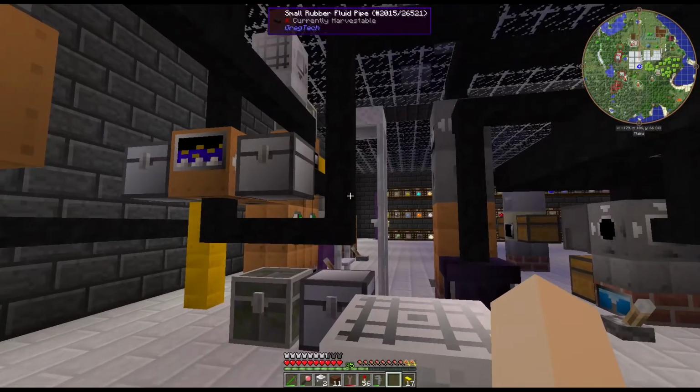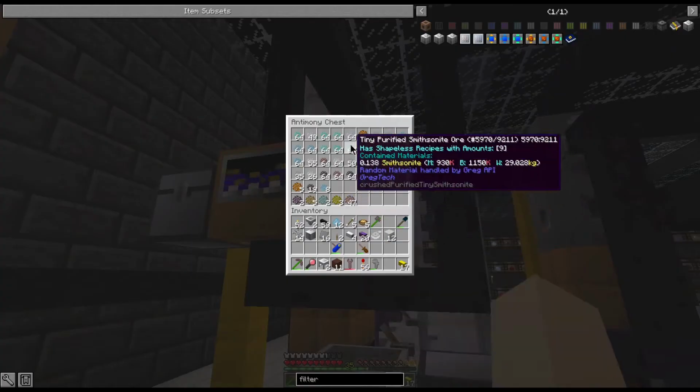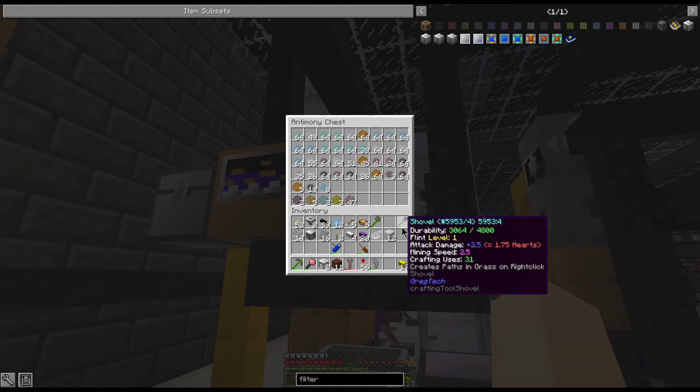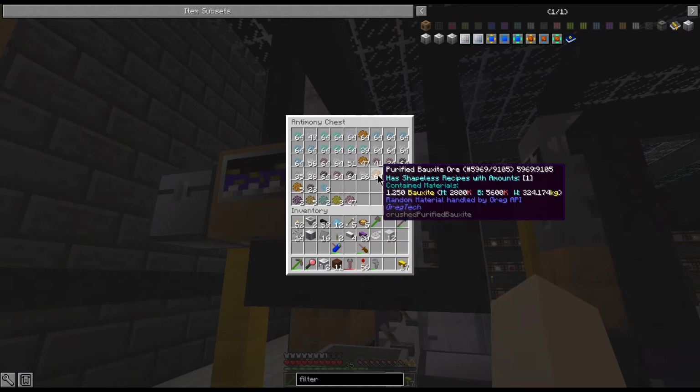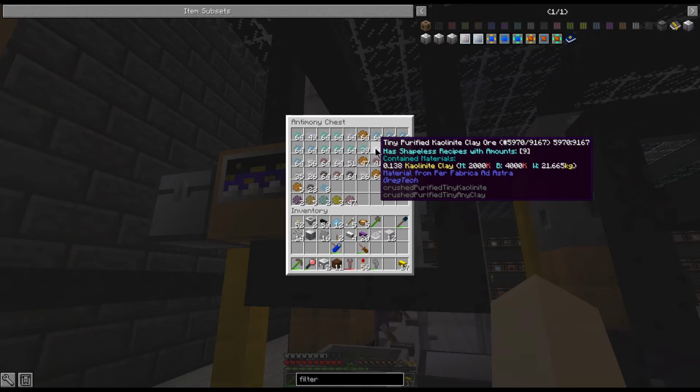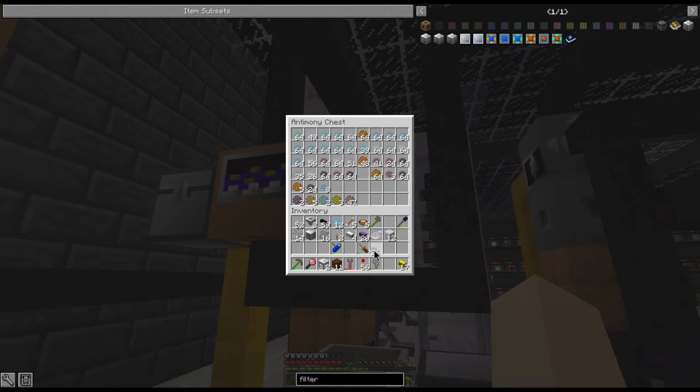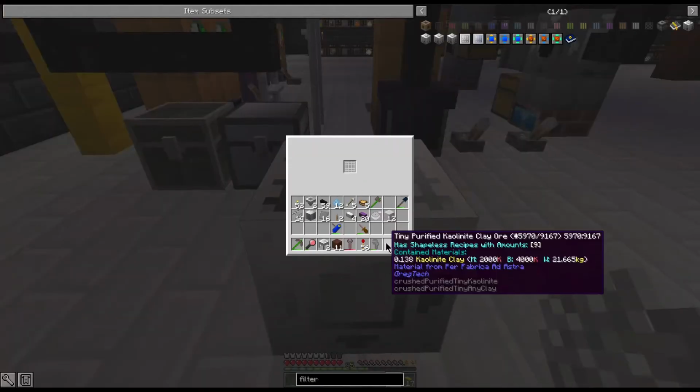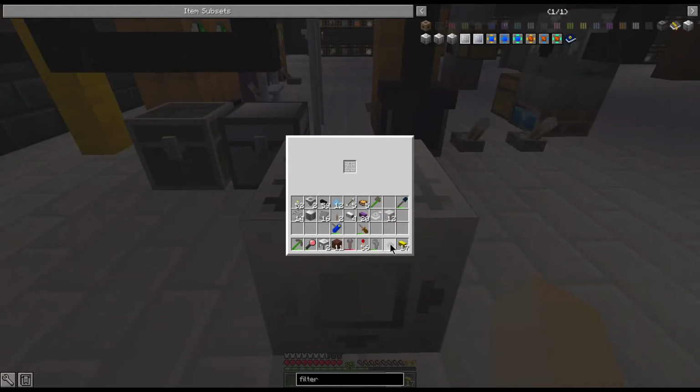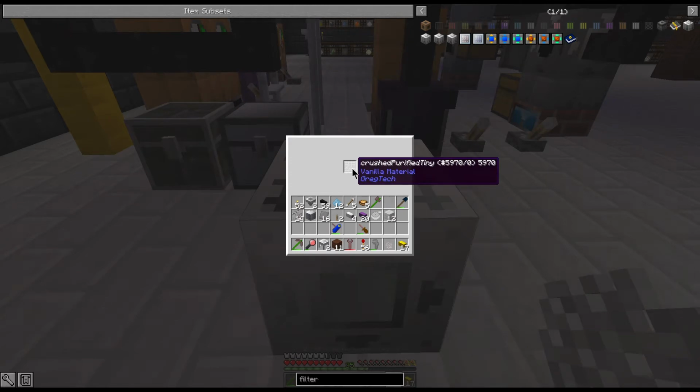So what we're going to be doing with this is we have all of this stuff that's coming in here. But as far as Dictionary, we have 2 things. We have regular purified ores, and we have tiny purified ores. So what we want to do is take one of these tiny purified ores and plop that right in there, and you'll see it says crushed tiny purified.